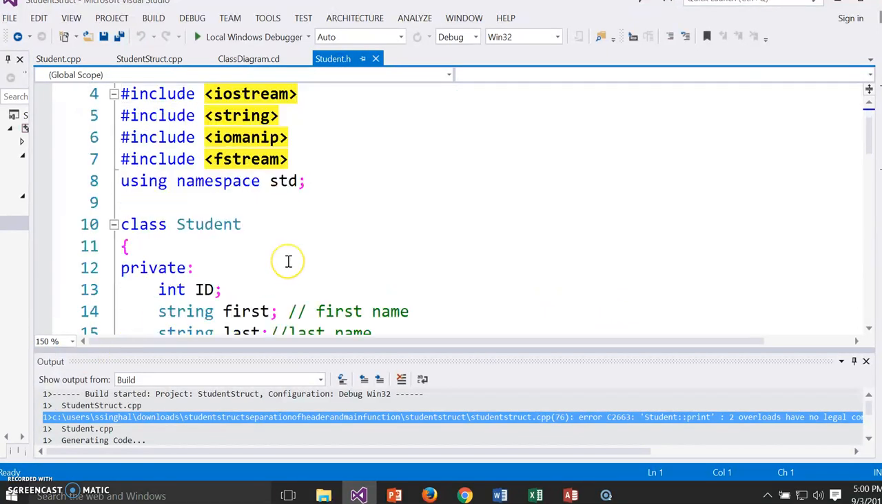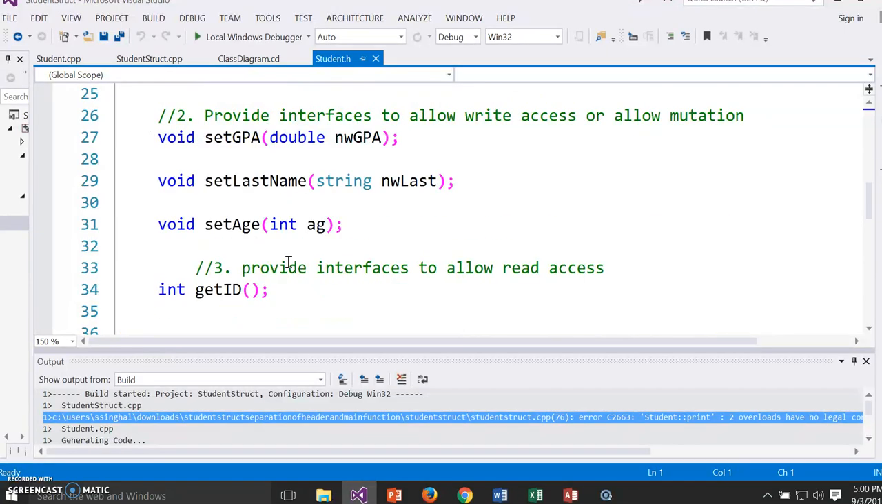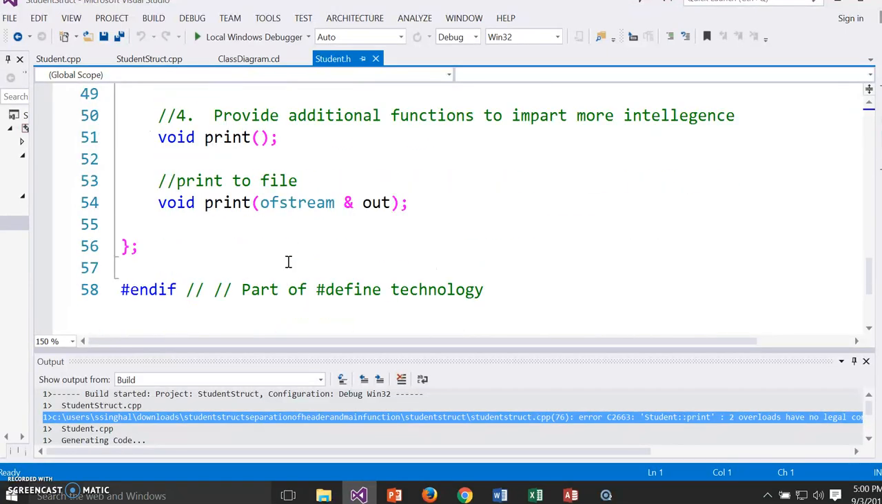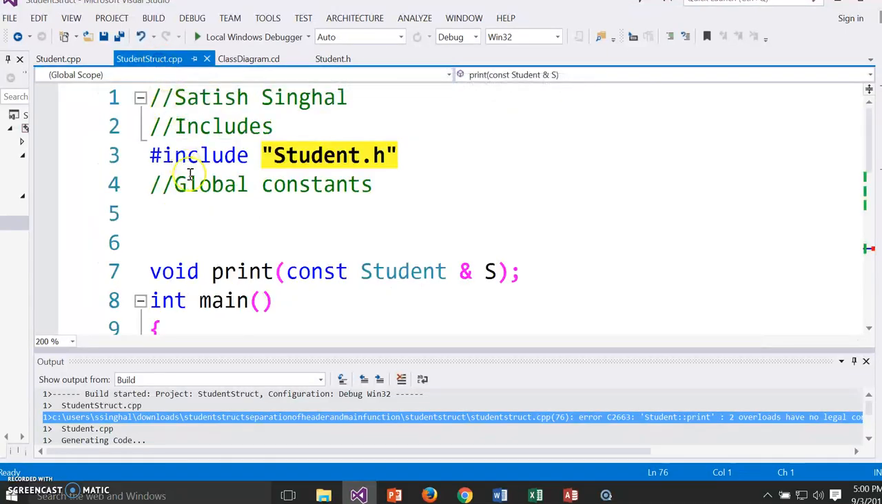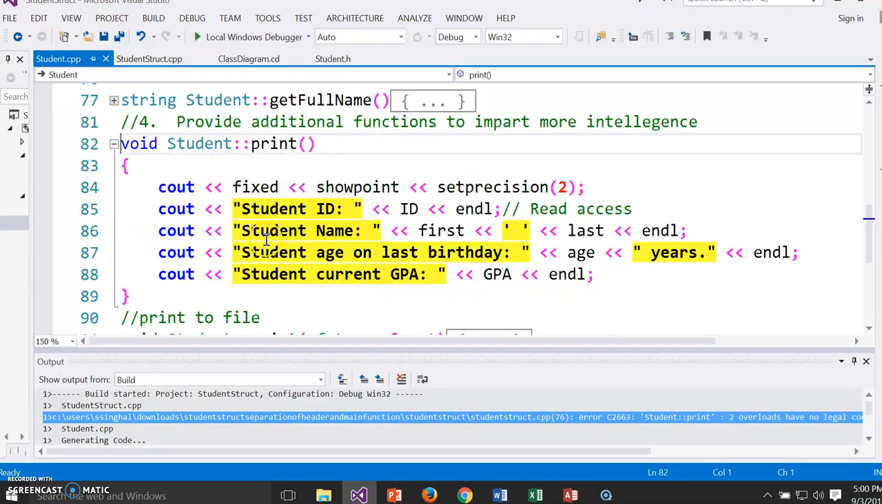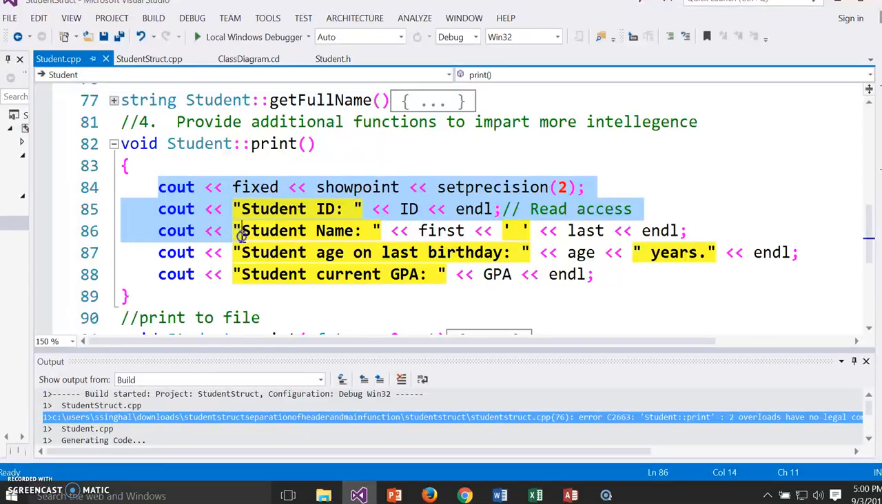Here it is. Void print prints to console. How do we know that? We can look at the definition. It's doing cout, printing ID, full name, age, and the GPA, okay?